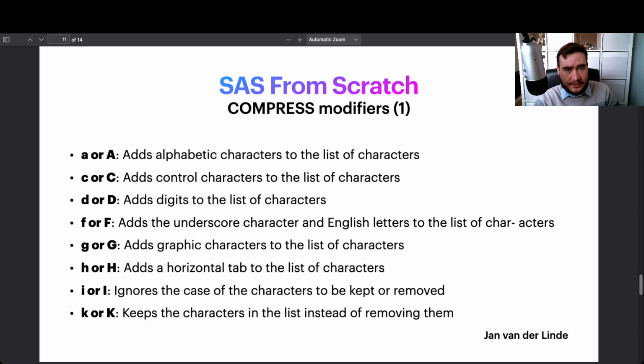We can, for example, add alphabetic characters, control characters, digits, that's just your numbers, 1, 2, 3, 4, 5, 6, 7, 8, 9, 0. And I'll show you a quick example of if you wanted to keep a particular number with a decimal as well. We can look at that.